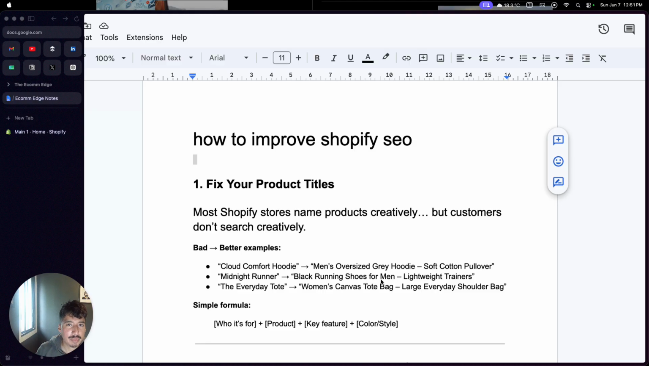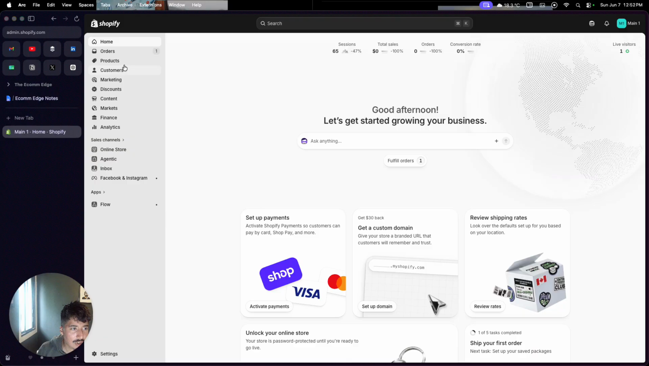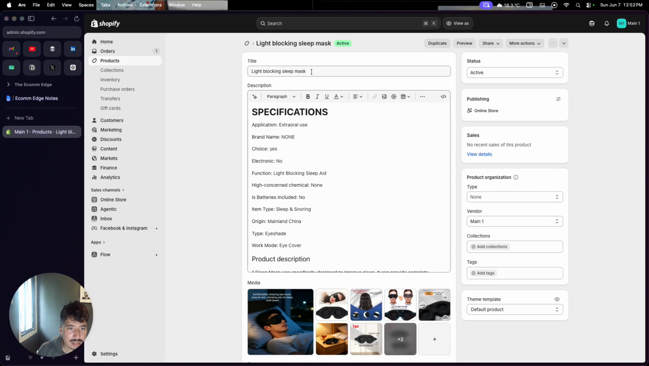So you can see the big difference in how people actually search for products, maybe when they're on ChatGPT or Google. You want to make sure that your product titles are also like that for your own store. Here's a simple formula that you could copy: who it is for plus product key feature. And that's it. For example, if we go to my demo store, I could just use this: light blocking sleep mask.